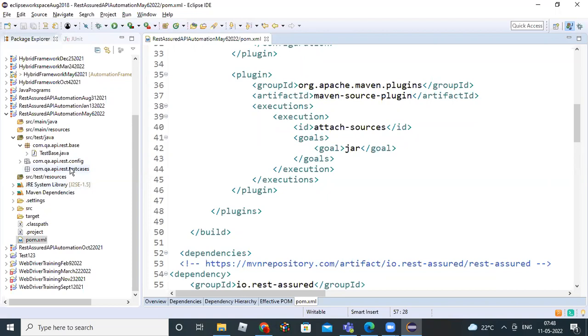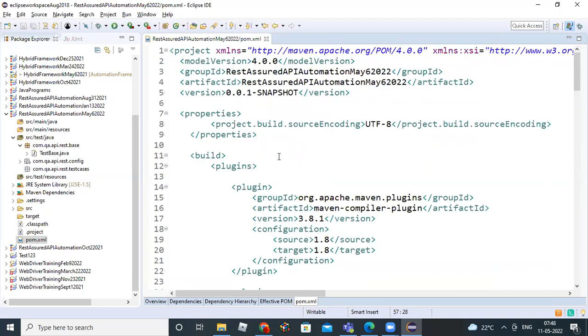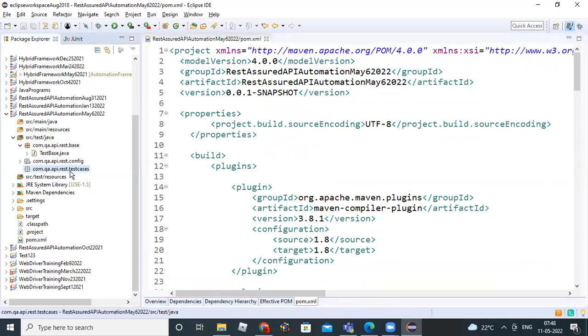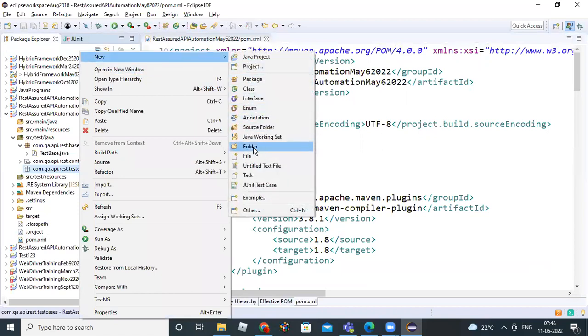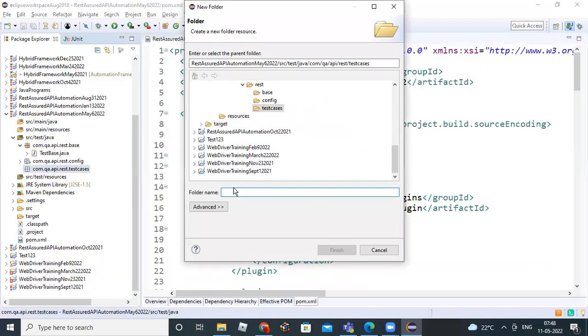Okay. So now first create, after this pom.xml, we have to create the feature folder. So you can create under src test resources or com.q.ap.rest.test cases also you can create. So I'm creating here one folder, feature folder. So right click on the test cases package, new folder. Features, I'll click on finish.